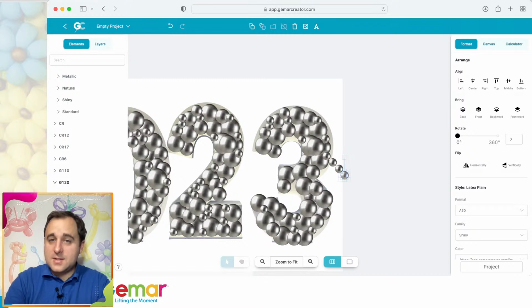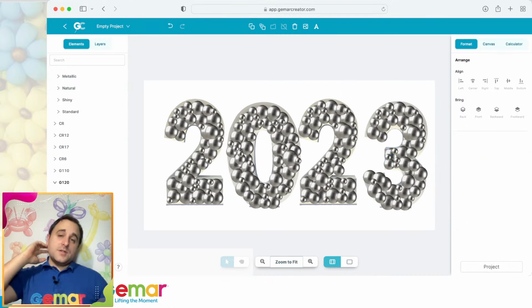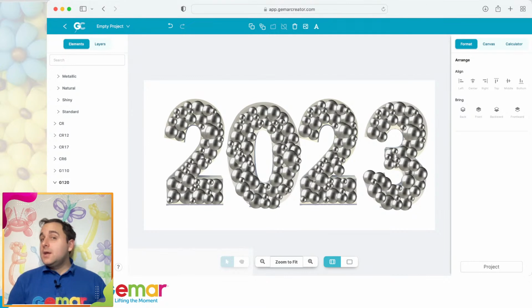We can close this and save this as a PNG, because right now you have a PNG. There's just one thing left to show you, because voila, we are done with our 2023 balloon mosaic here.